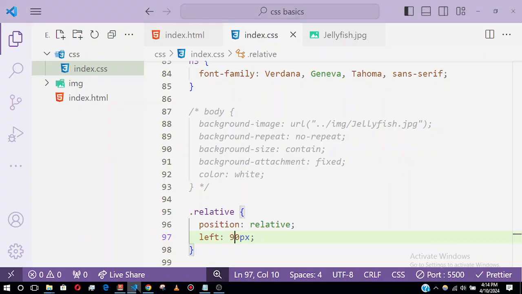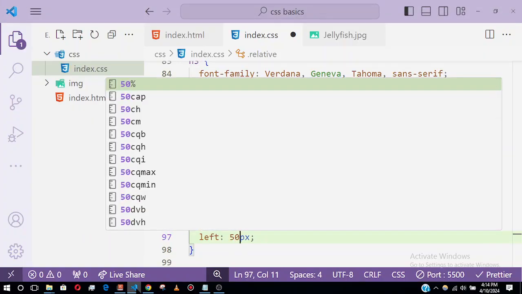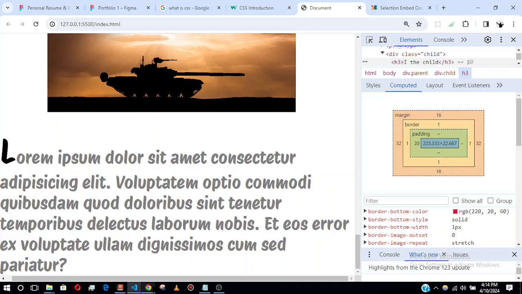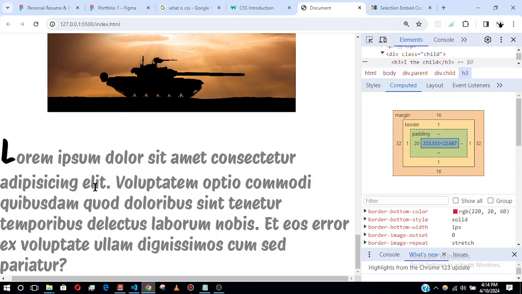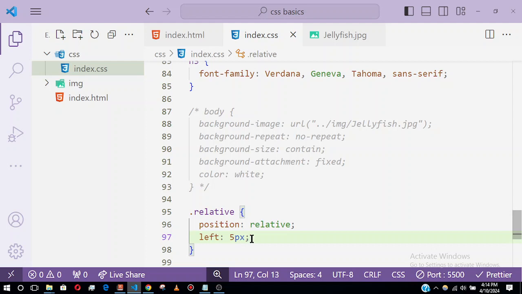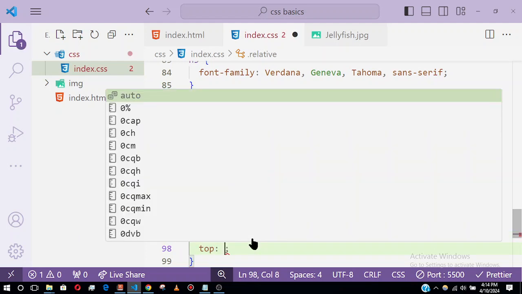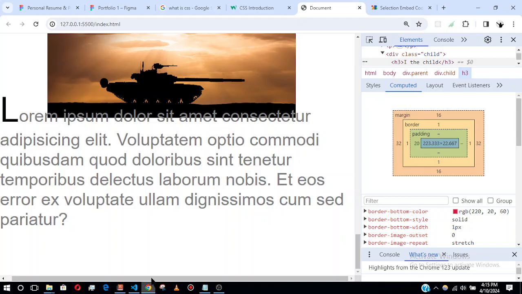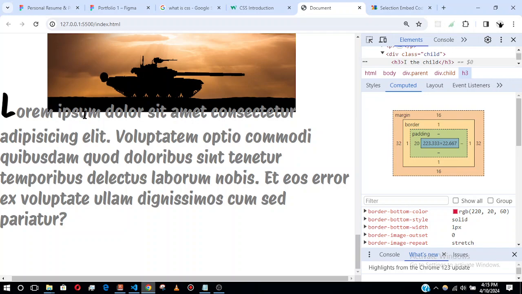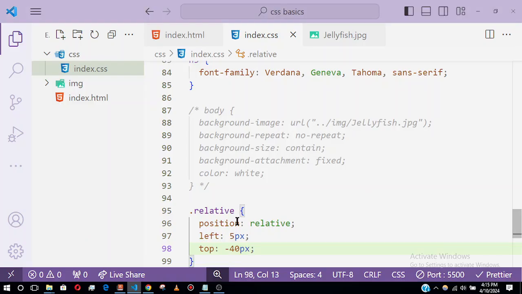But if I turn it to 5, see how it looks like. So that is it. It responds to width and height. Now if I want to move it to the top, I can say top minus 40 pixels. So it just remains where it originally is, but it can respond to what? Width and height. So let me do that.